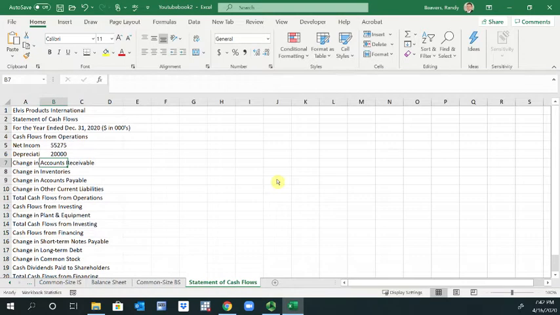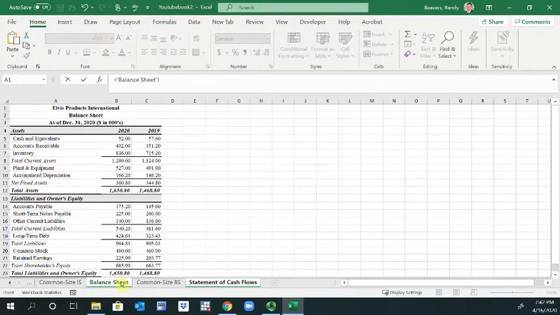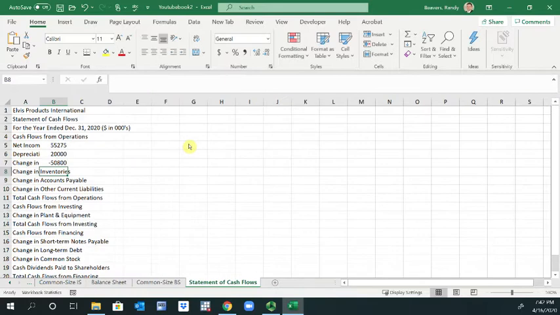Next, we're going to look at change in accounts receivable. So that's from the balance sheet. So this is from 2019 to 2020. We'll take the difference here. You'll have a negative number. We'll also do the same thing for change in inventories. See if we can just drag that down. And in this case, we can.